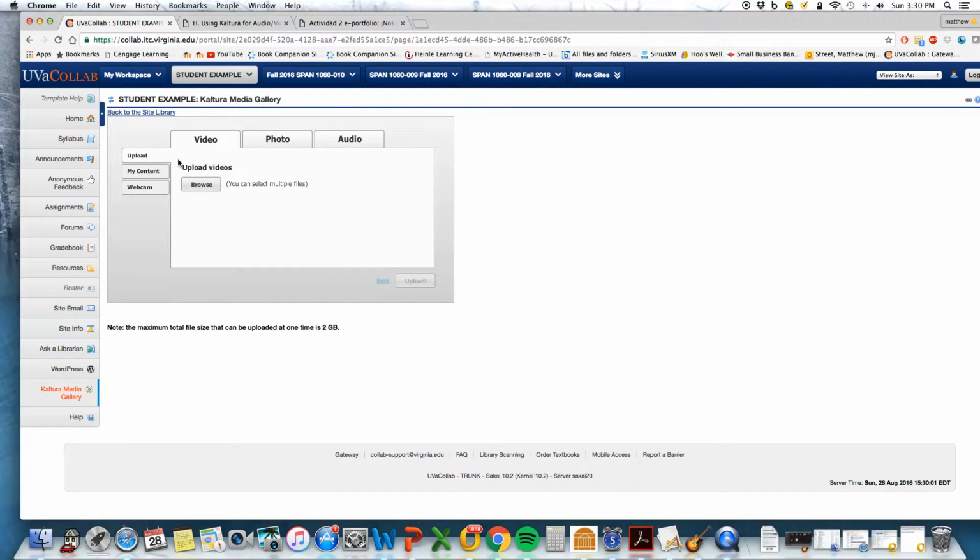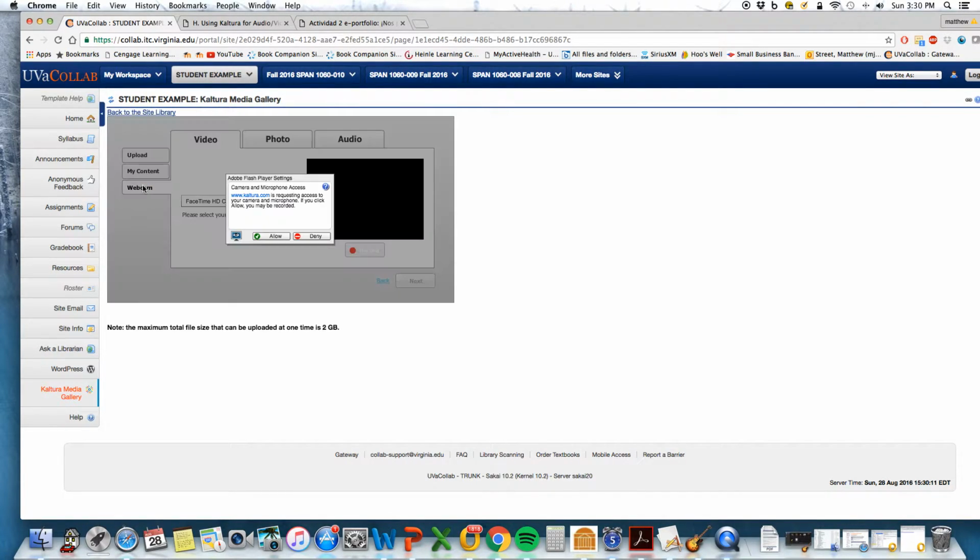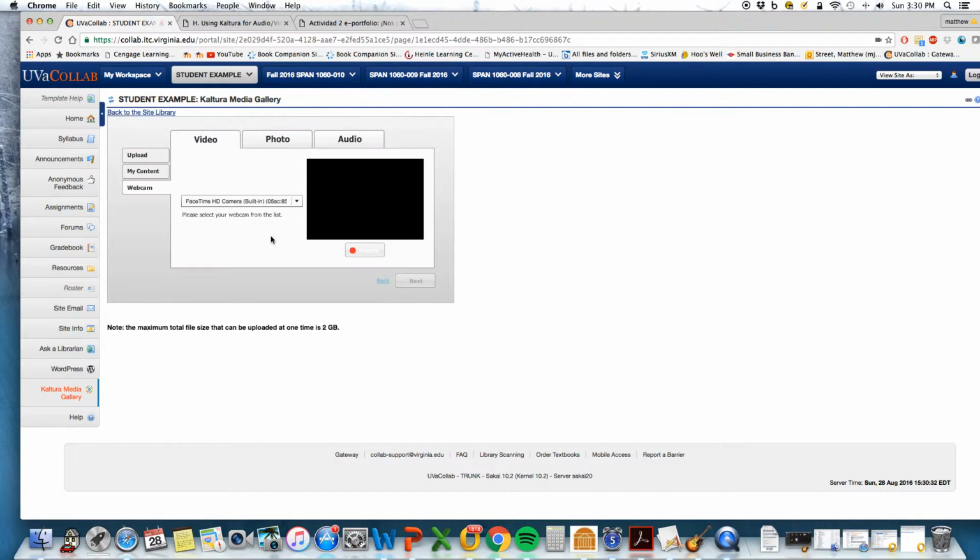So keep that in mind when you do this monologue video, and resist the temptation to read directly from a paper. So with that being said, you will select webcam. You will select the allow button, so allow Cultura to access your microphone and webcam. Cultura is a server that is housed on grounds at UVA for media files, so it is 100% safe within the realm of the university. So click allow, and then the video will pop up.